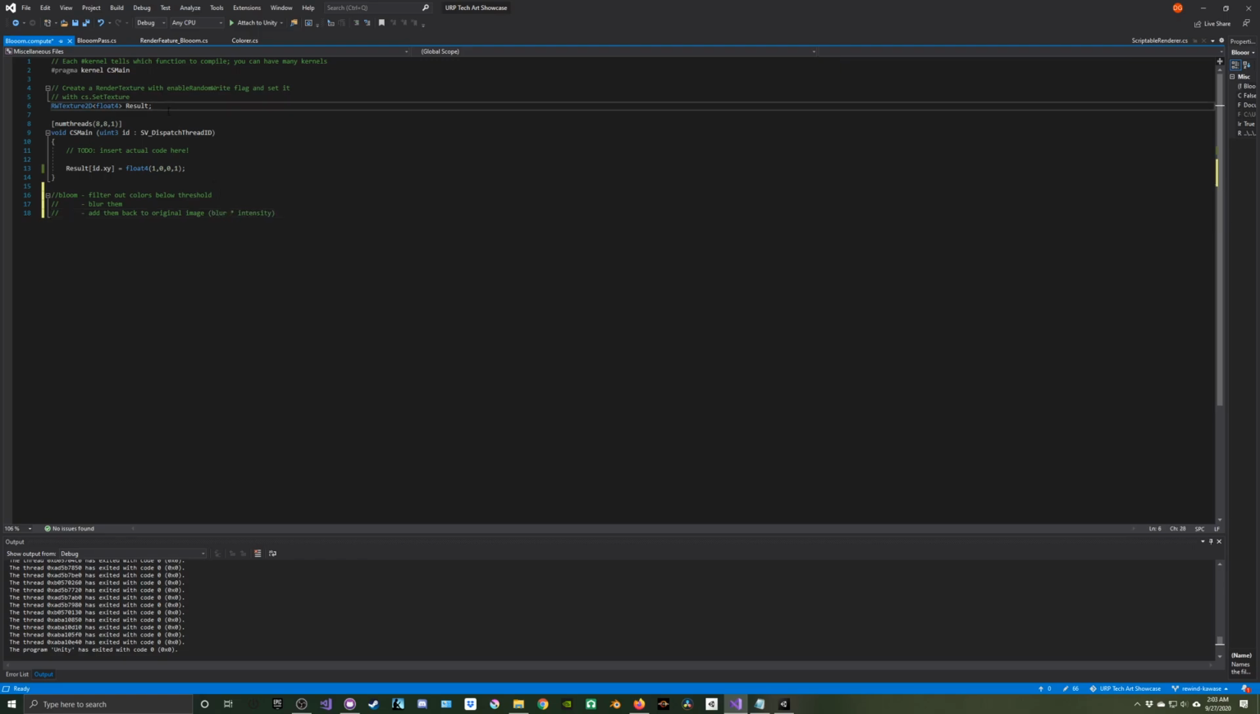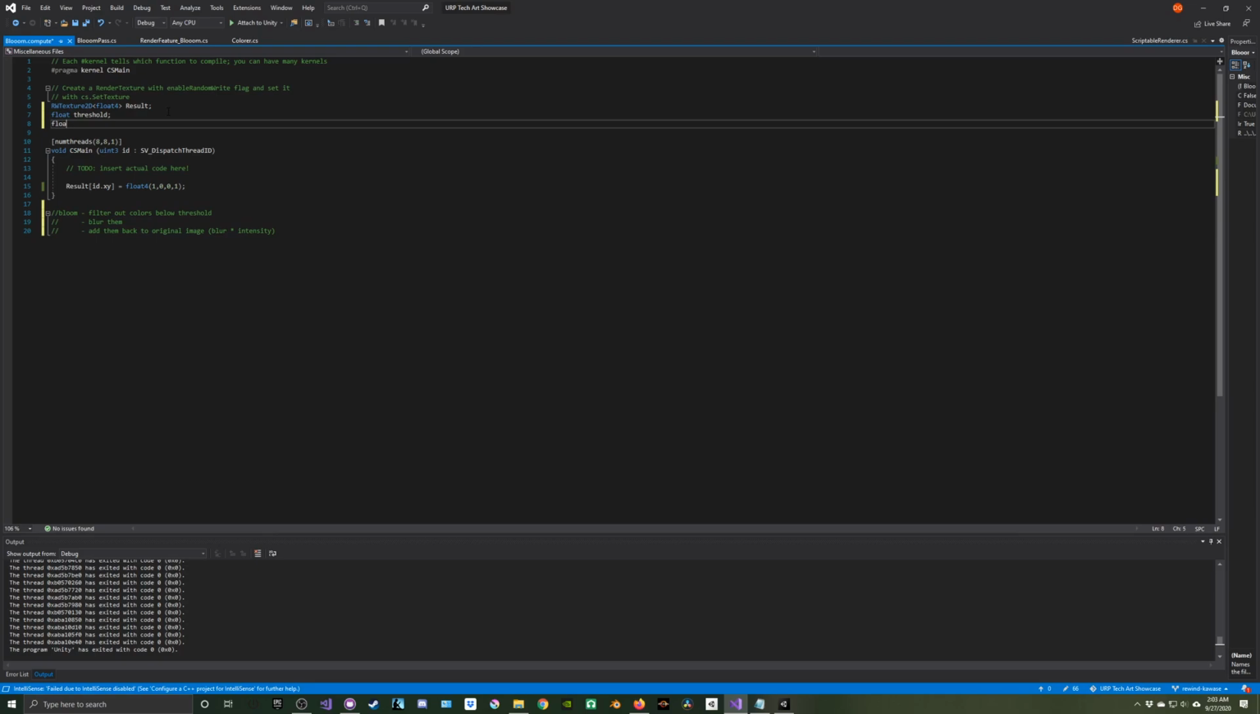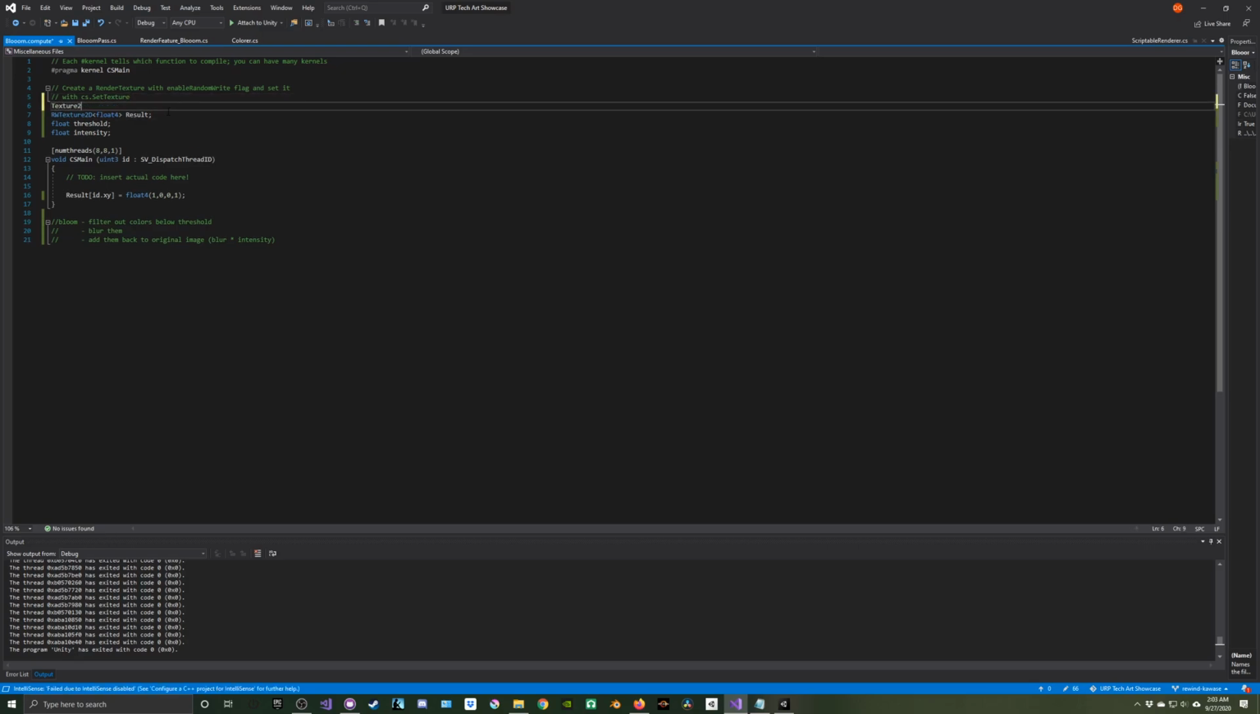So let us make some properties. Let's make a float threshold and a float intensity. And we'll also make a Texture2D, also float4 because it's an HDR source. And the difference between Texture2D and a RWTexture2D is primarily that you can only read from a Texture2D. You can't write to it as an array like this. Also, a read-write texture you cannot sample from. So let me demonstrate.